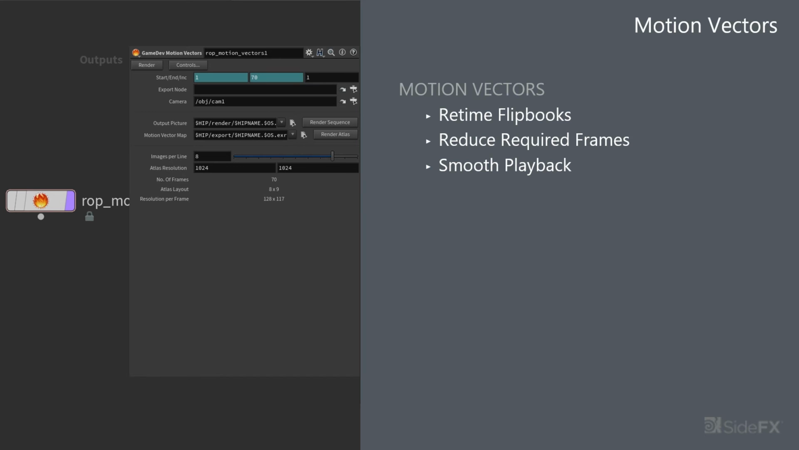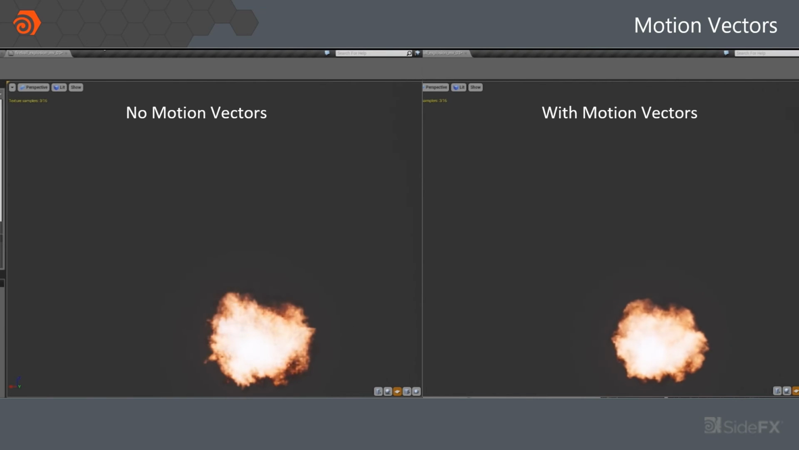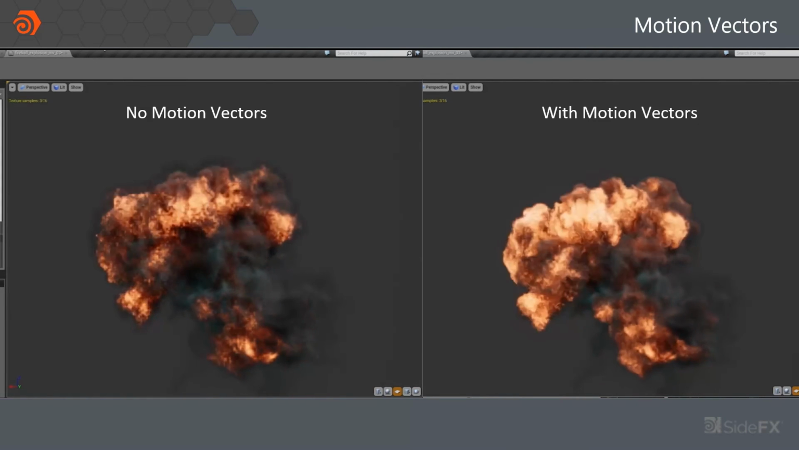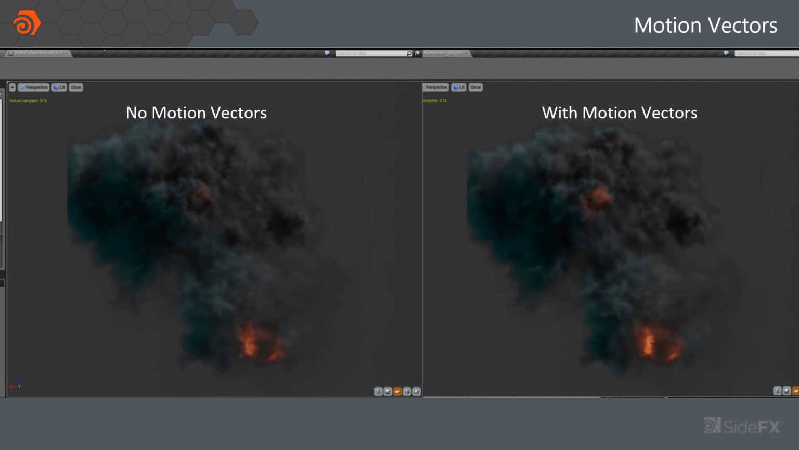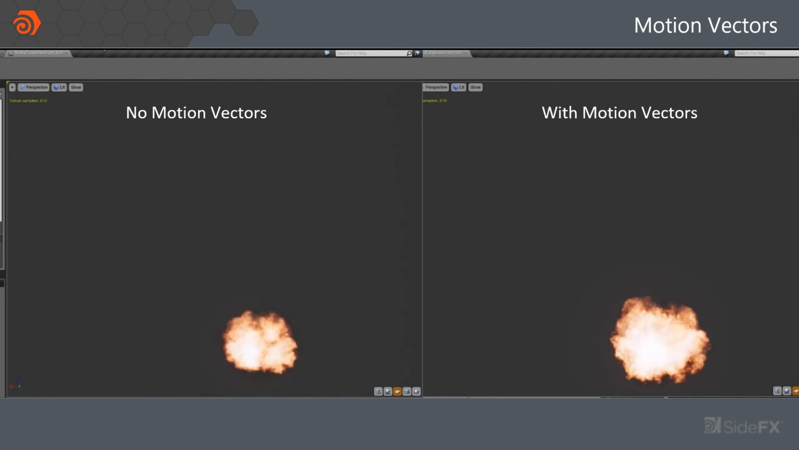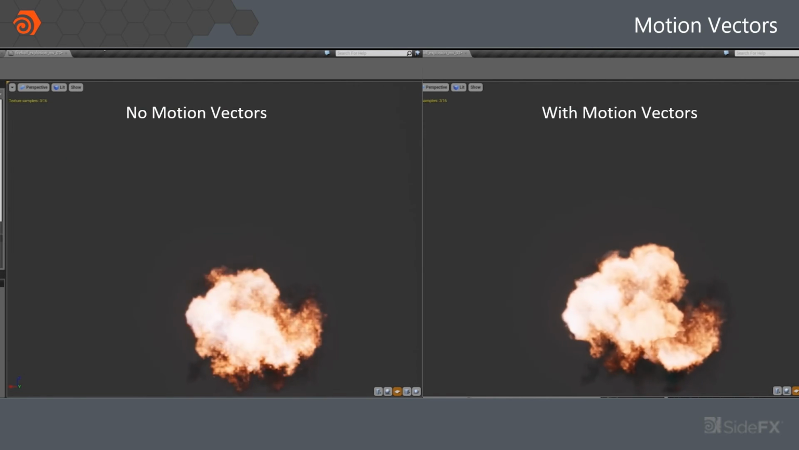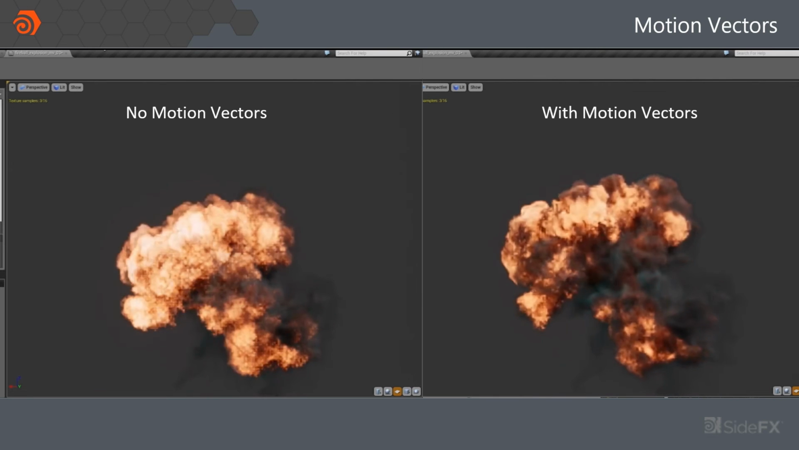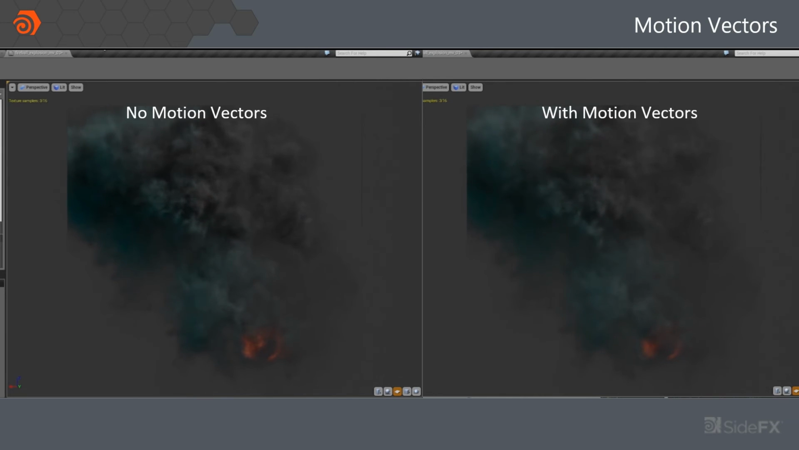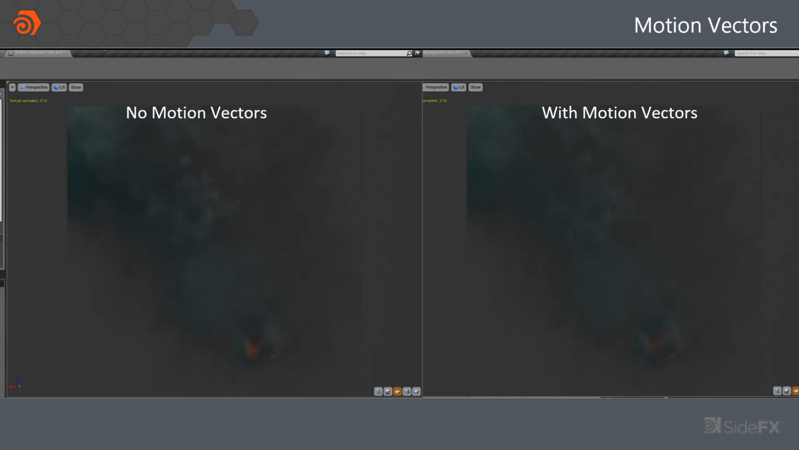Once again, we specify a frame range, tell it which node to export, which camera to use, and the resolution we would like to use. Here we see a comparison between a simulation being played back inside an engine in slow-mo with no motion vectors applied, and one with motion vectors applied on the right side. As you can see, it's really smooth without increasing the number of frames we need to get this nice playback. So this allows us to get a high fidelity playback without requiring us to render out a crazy amount of frames.